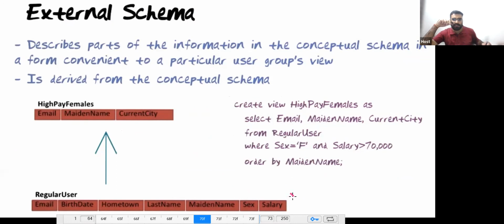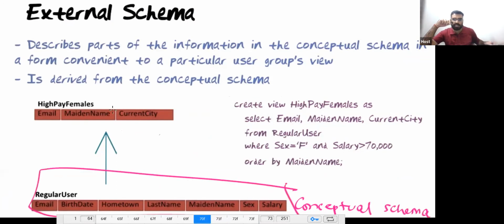Some students are asking, for example, this is your conceptual schema. Okay, correct. This is your conceptual schema. This is the actual data that is stored in the database. Now what will happen? Now this is the external schema.